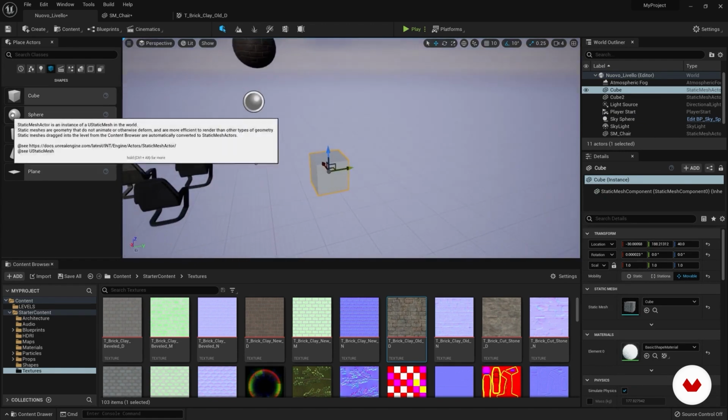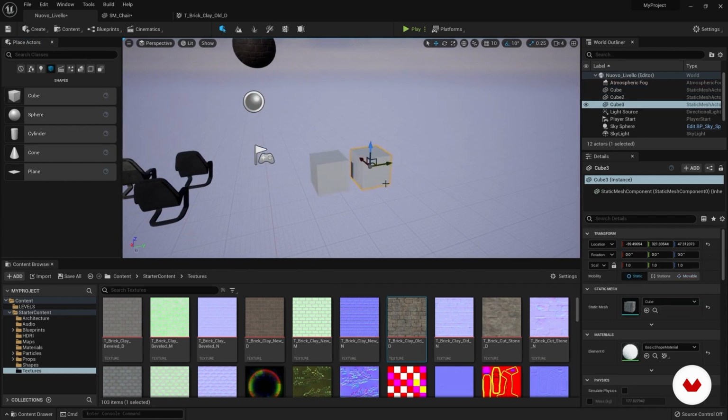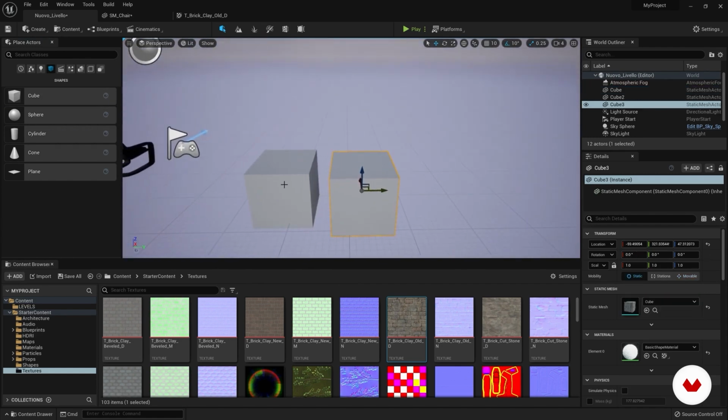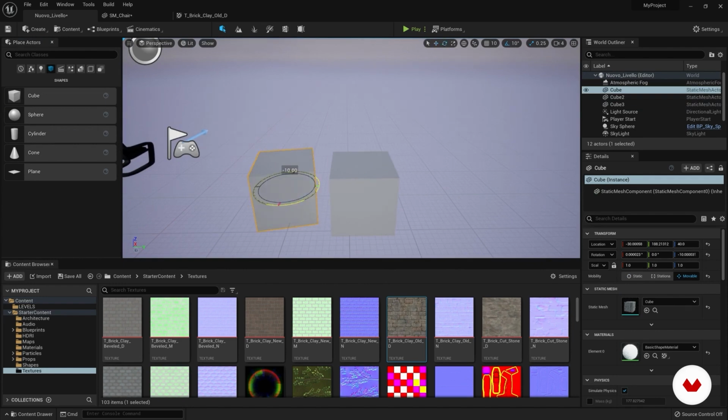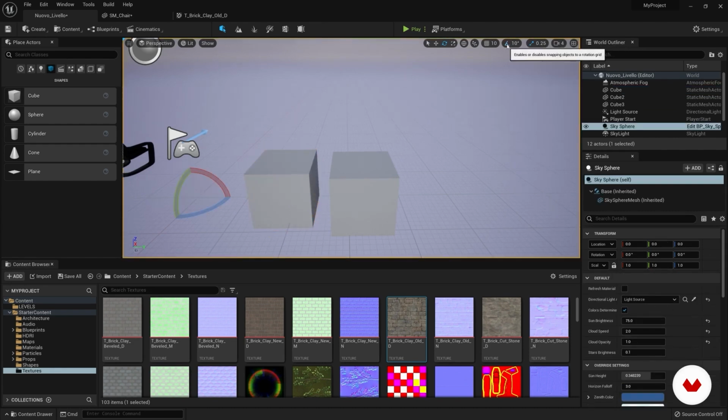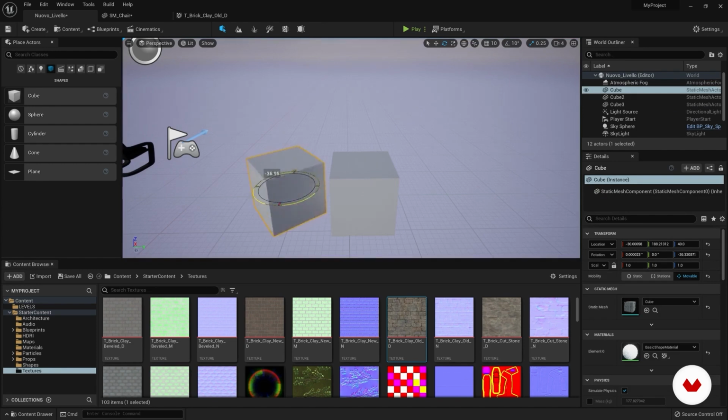Let's open another cube for convenience and understanding. Another important snap is that of rotations. We can decide to take a snap every 10 degrees. So when we go to rotate the cube, it will rotate 10 by 10. We can decide to enable or disable it to have a custom rotation.